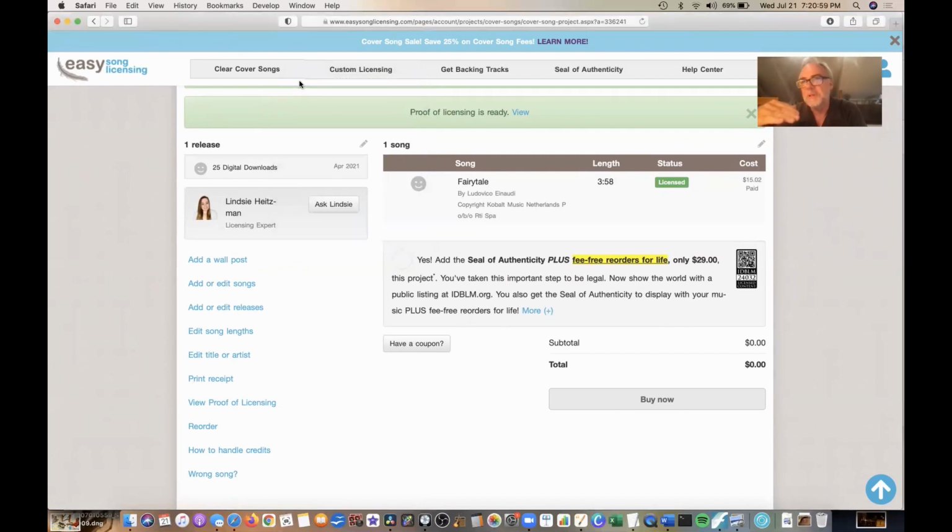So it's a very minimal amount that you have to license, but then you pay a fee to Easy Song License for handling all this in the background, so you don't have to contact each publisher. So my cost was $15.02. Now, when I get to 25 downloads, if 25 people download my song and pay for it, then I need to come back in here and I have to renew. So I can come back and renew for more licenses.